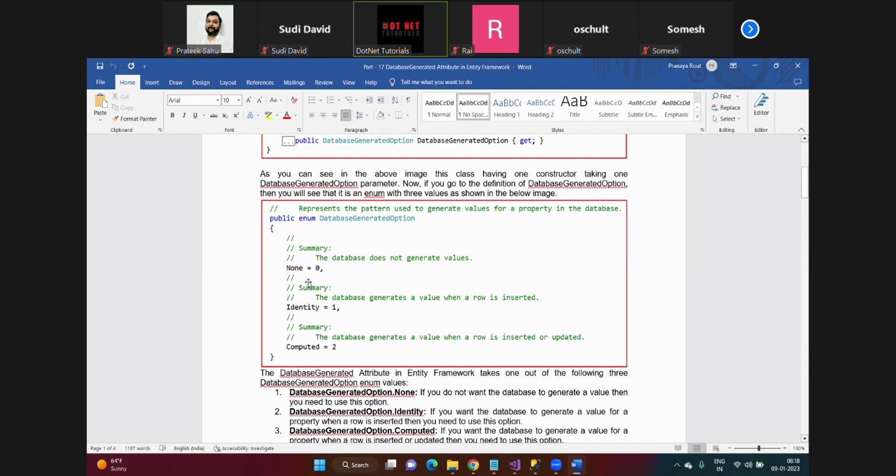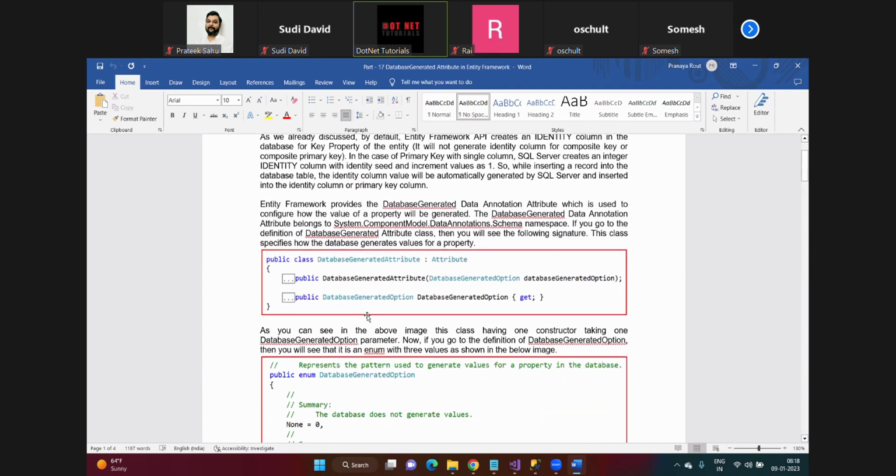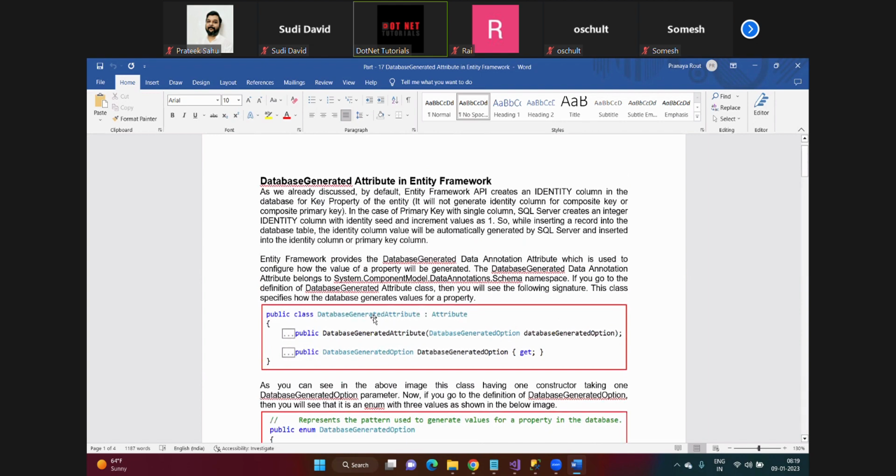So for now, these two options are available. If you do not want the database to generate the value, then you can do this. If you want to set a particular row value to be inserted automatically, then that is also possible. How is this possible? This is possible by using the DatabaseGenerated attribute.